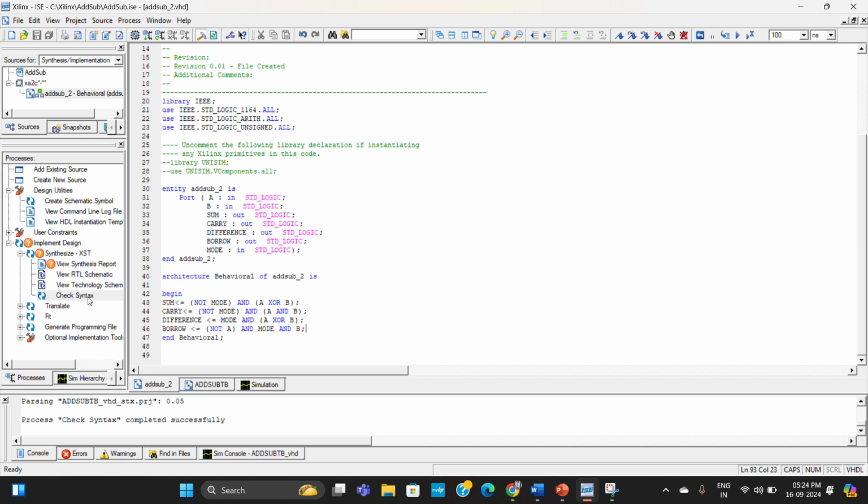Now we will check the syntax for the same. Yes, the circuit is working. When the circuit is working, it will come as a tick.